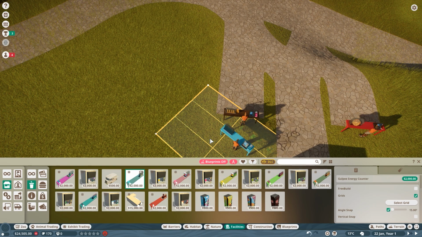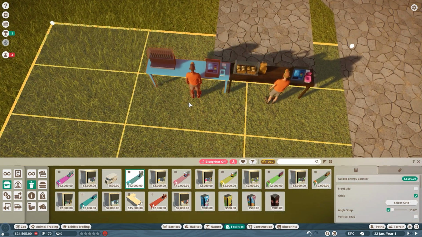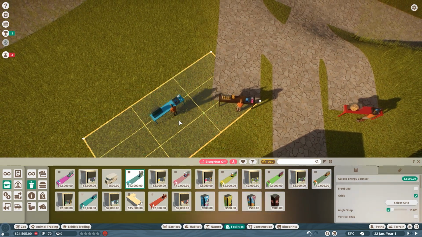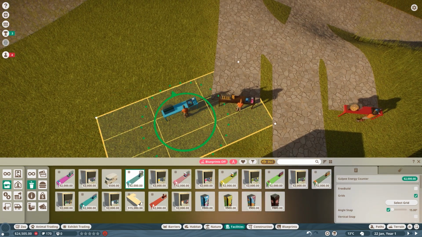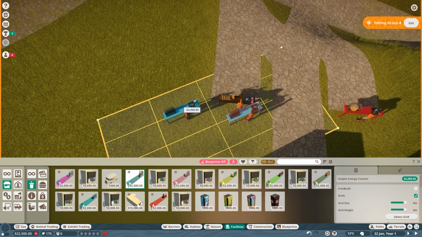Do I have the angle snap turned on? Okay, I want to have them at the exact same angle here. That's that. Okay, and then 50... no, let's do 30... 45? 30? I think 30 is fine. Let's plop that thing down here.